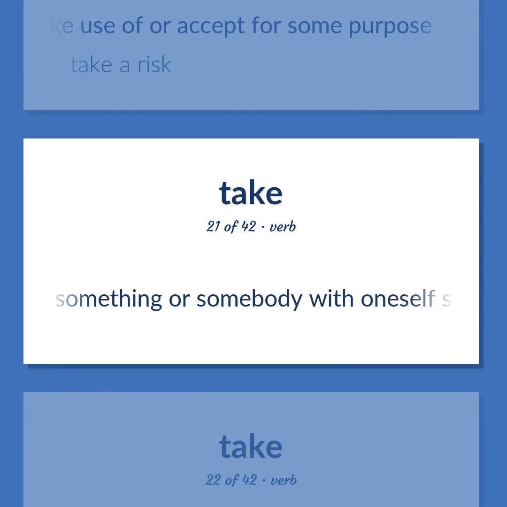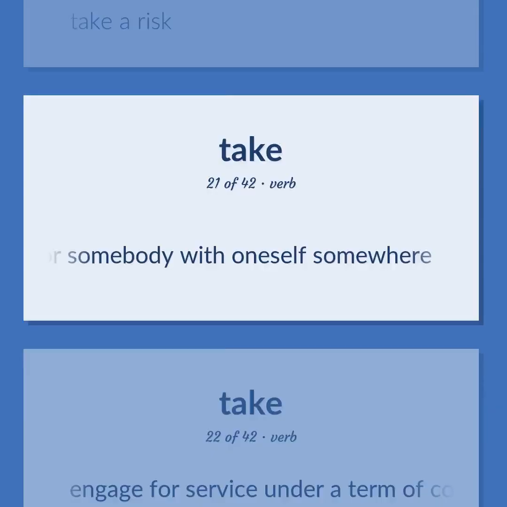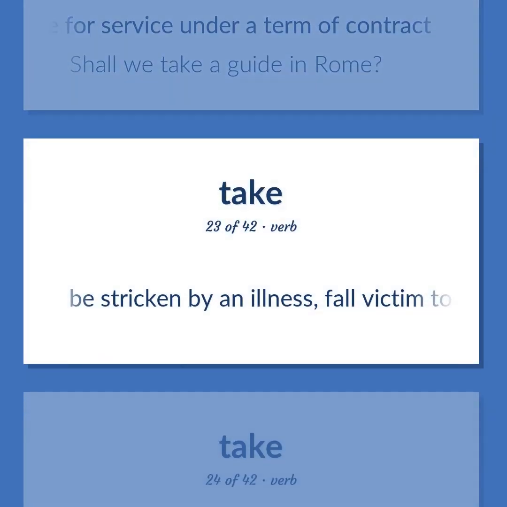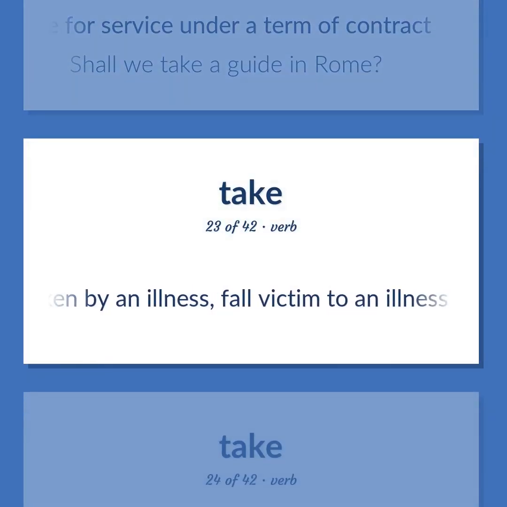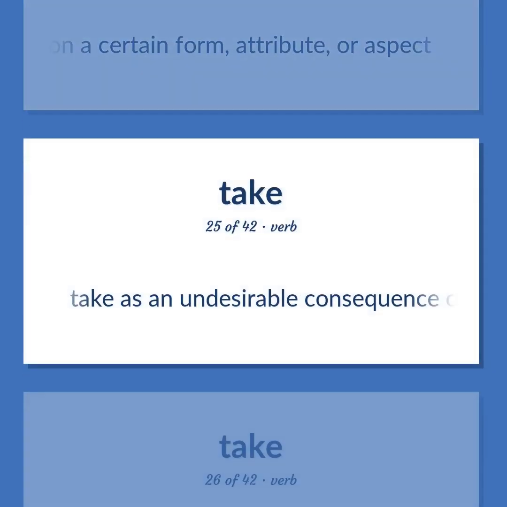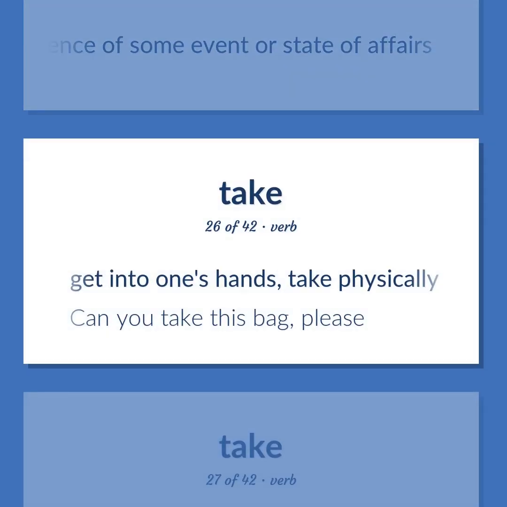Take something or somebody with oneself somewhere. Engage for service under a term of contract. Shall we take a guide in Rome? Be stricken by an illness, fall victim to an illness. Take on a certain form, attribute, or aspect. Take as an undesirable consequence of some event or state of affairs. Get into one's hands, take physically. Can you take this bag, please?